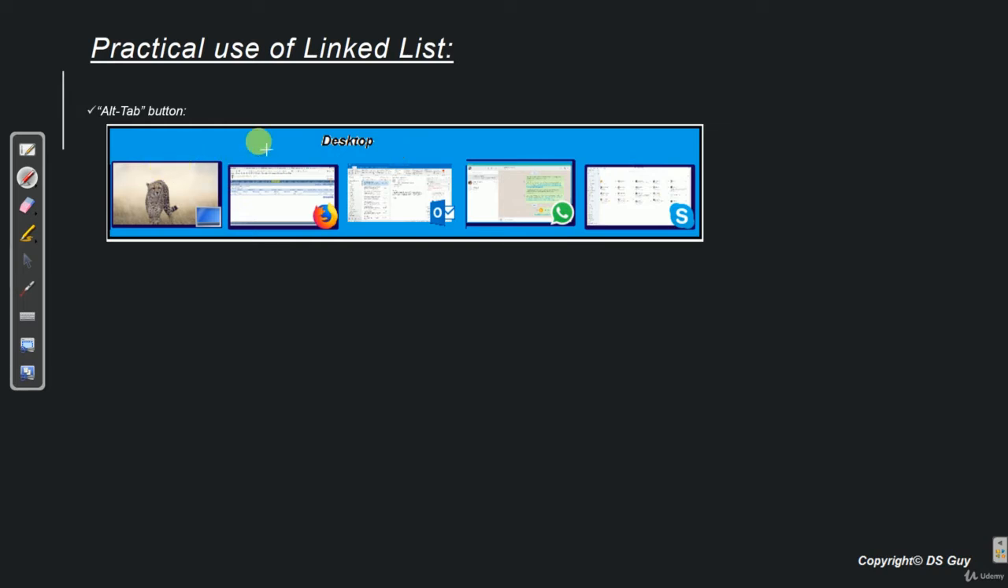Now how about if we press the Shift Alt Tab button all together? In that case, if we are at Outlook, instead of control going to the next application, which is WhatsApp, it goes to the previous application, which is Firefox. So once we are at Firefox, if we press Shift Alt Tab again, control goes to the desktop. If we press Shift Alt Tab again, the control goes to Skype. So you see that we have the flexibility of traversing right as well as left.